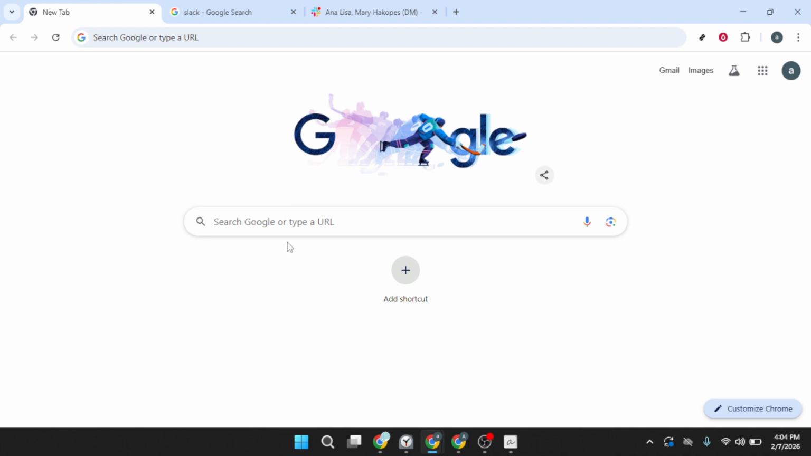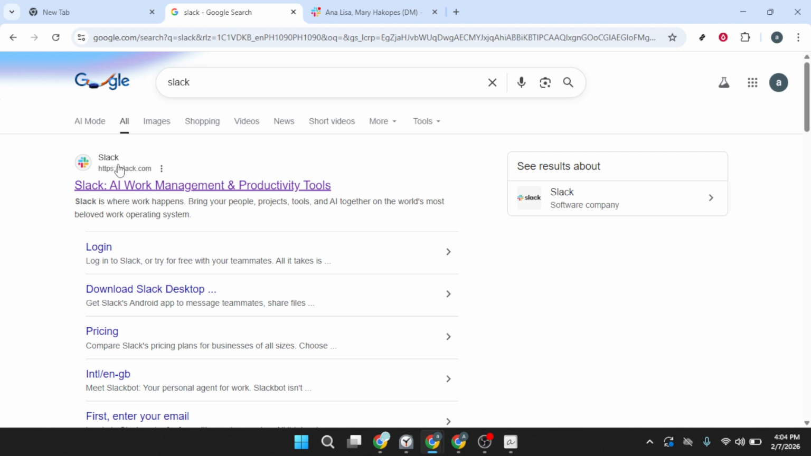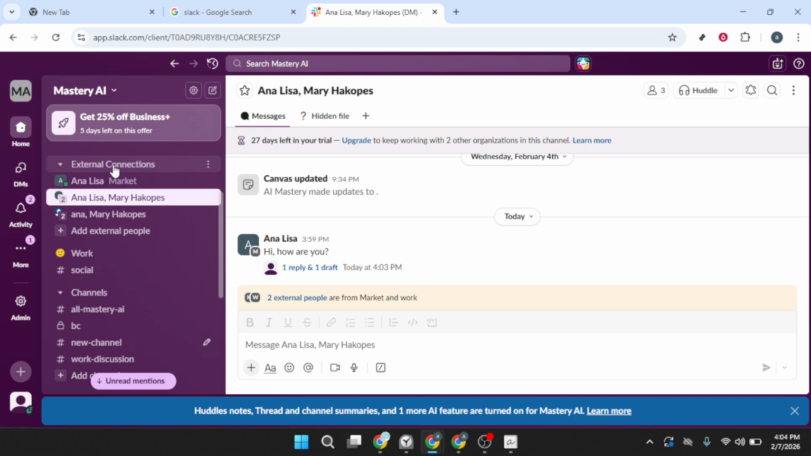In the search box, type Slack, then click the official Slack website to open it. If you're not already signed in, log into your workspace. If you already have Slack open, either in the browser or the desktop app, you can follow along from there. The process is the same.